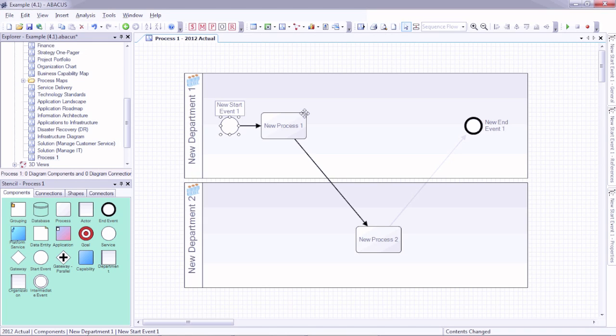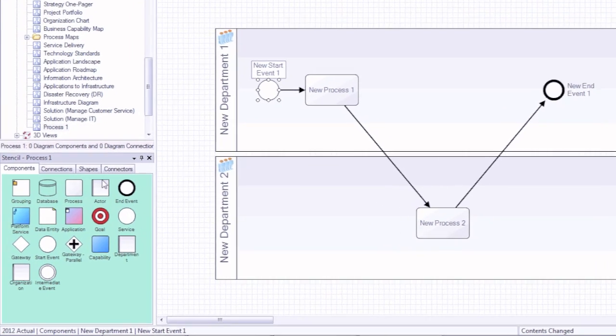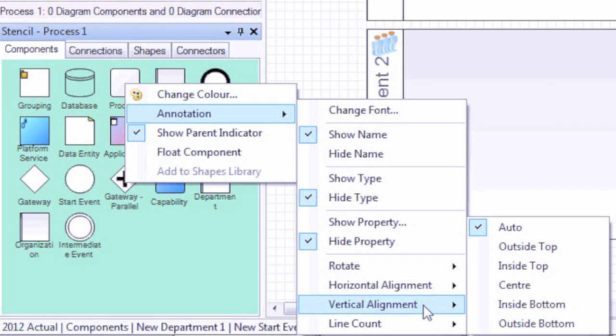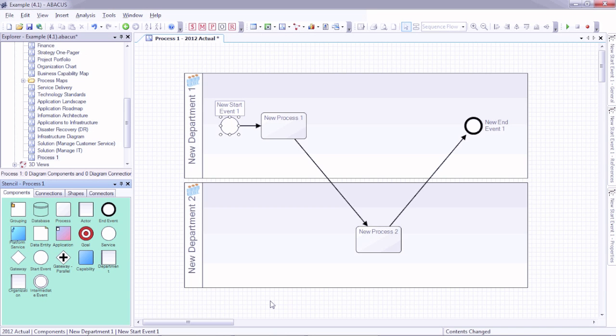If you'd like to change the annotation settings for all of the shapes on a given diagram, that can be done via the stencil. For example, on the process, we could change the annotation's vertical alignment to be inside top, instead of auto as it is here. Auto placement allows the label to be vertically aligned center when there is no children, but as soon as a children appears, the label will appear outside. Anyway, let's choose inside top for now. We can see here that both new process 1 and new process 2's labels are inside top.